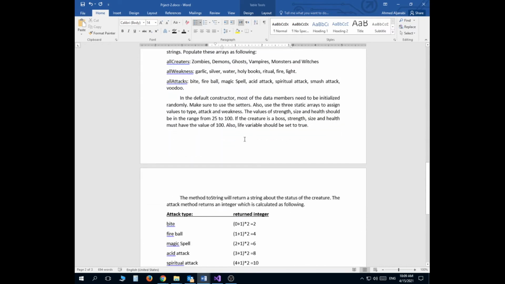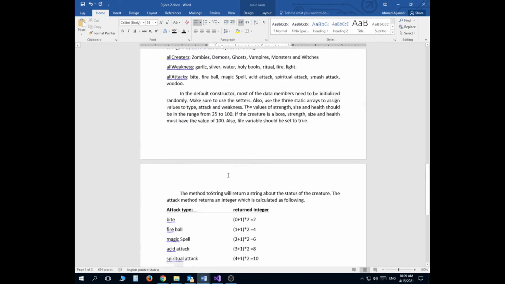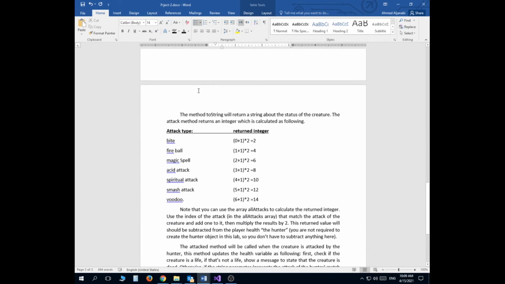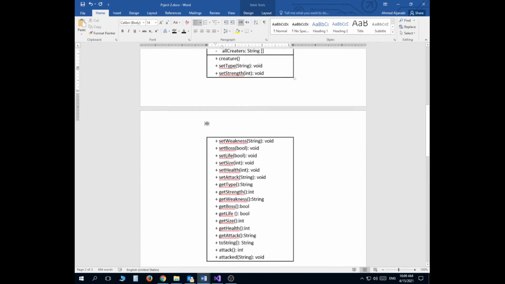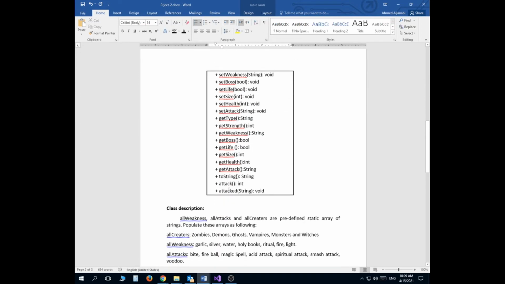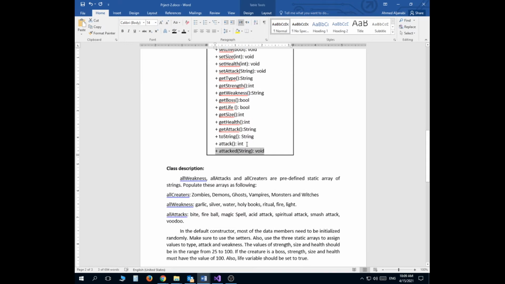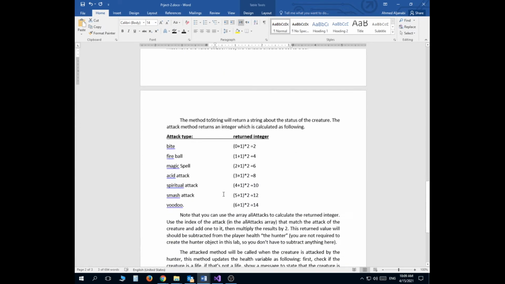So in this area here, I described the constructors and how you're going to set all these values. And then here, there are two functions I said are going to be here: attack and attacked. Attack is basically when you attack, and attacked is when you get attacked. Now, since we're just talking about the creature, we're going to focus on attacked.